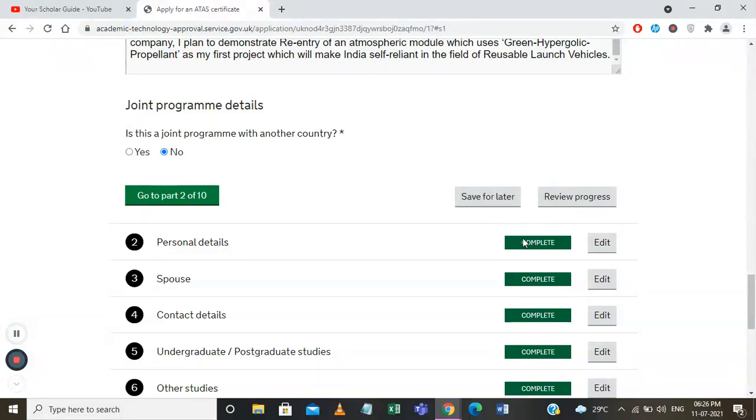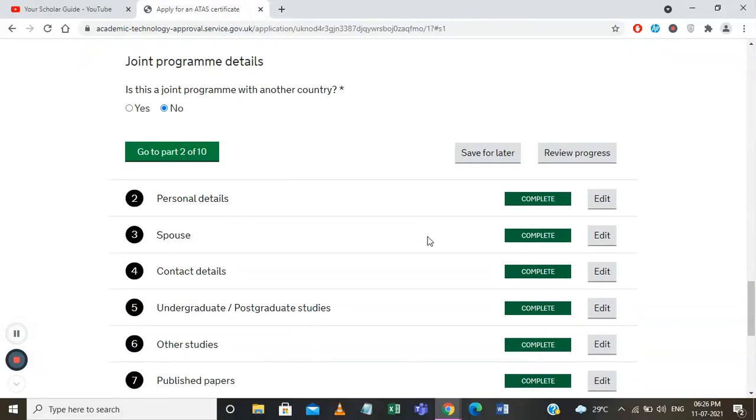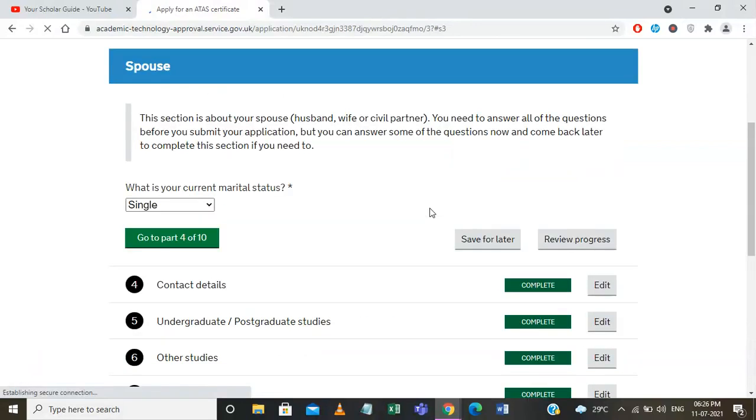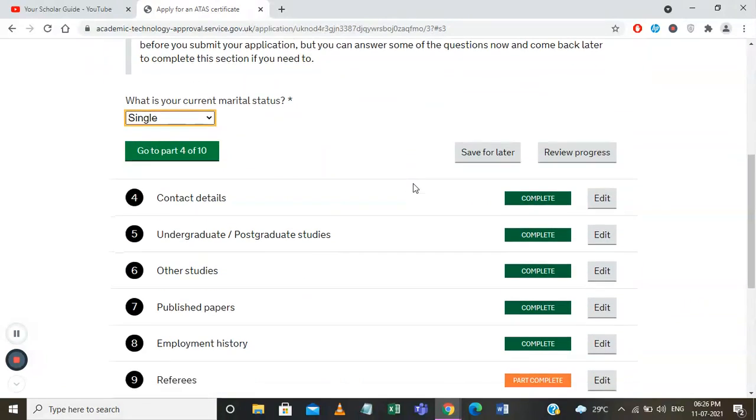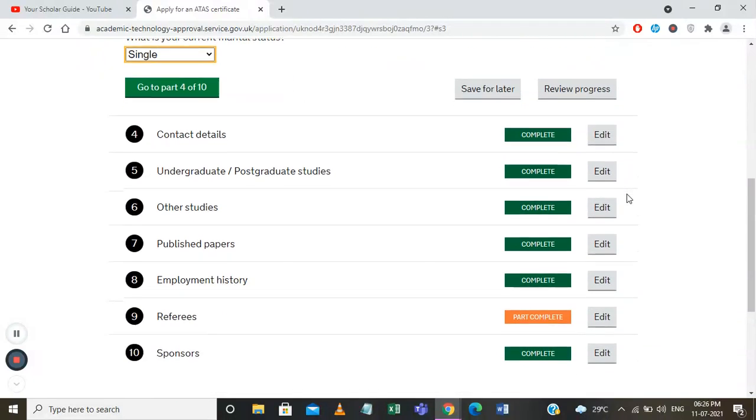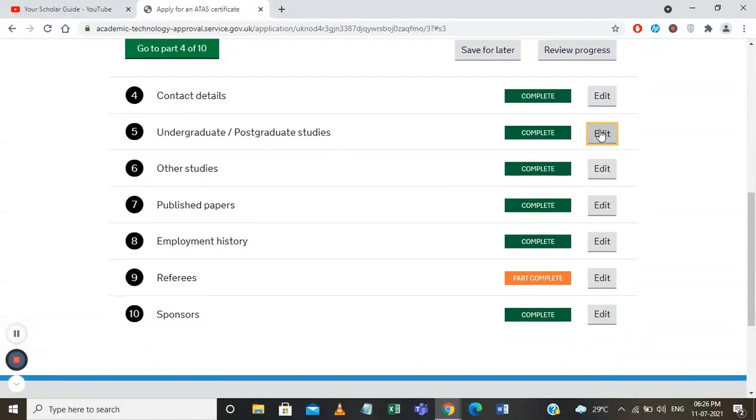Then you can jump to the second section, personal details. You can fill it in as it is personal to you. Then spouse, whether you are a married or non-married person. I have put single. Whatever is applicable to you, you can put that. Next, let us move on to contact details. Here they will simply ask for your contact details. You can fill it in. Then undergraduate or postgraduate studies.